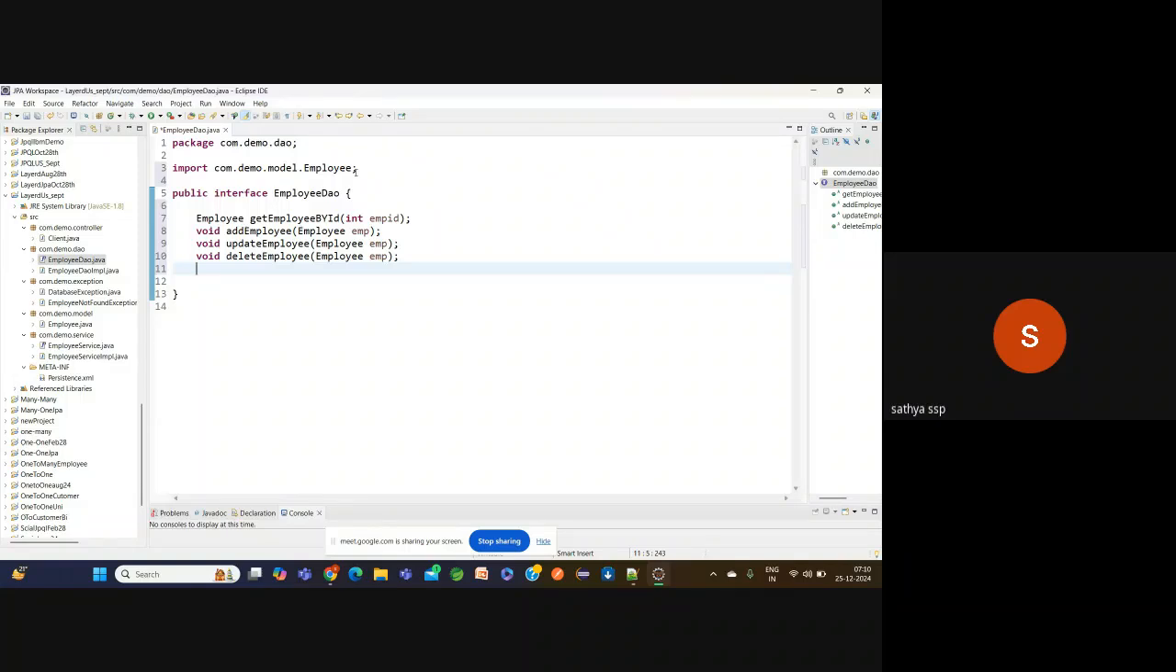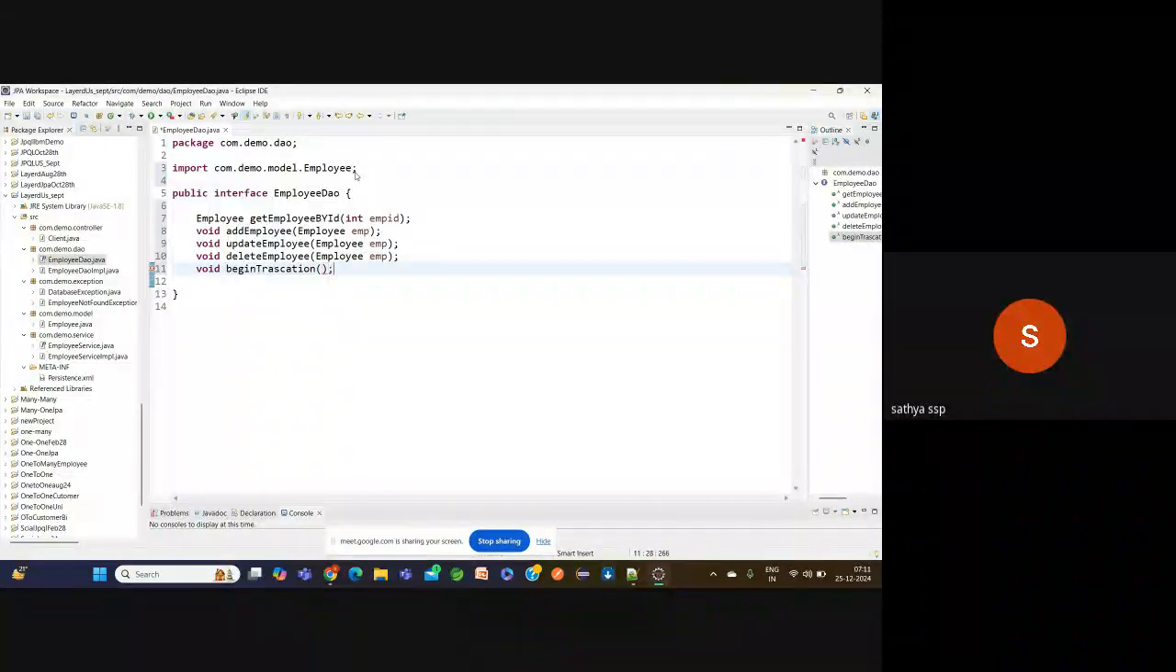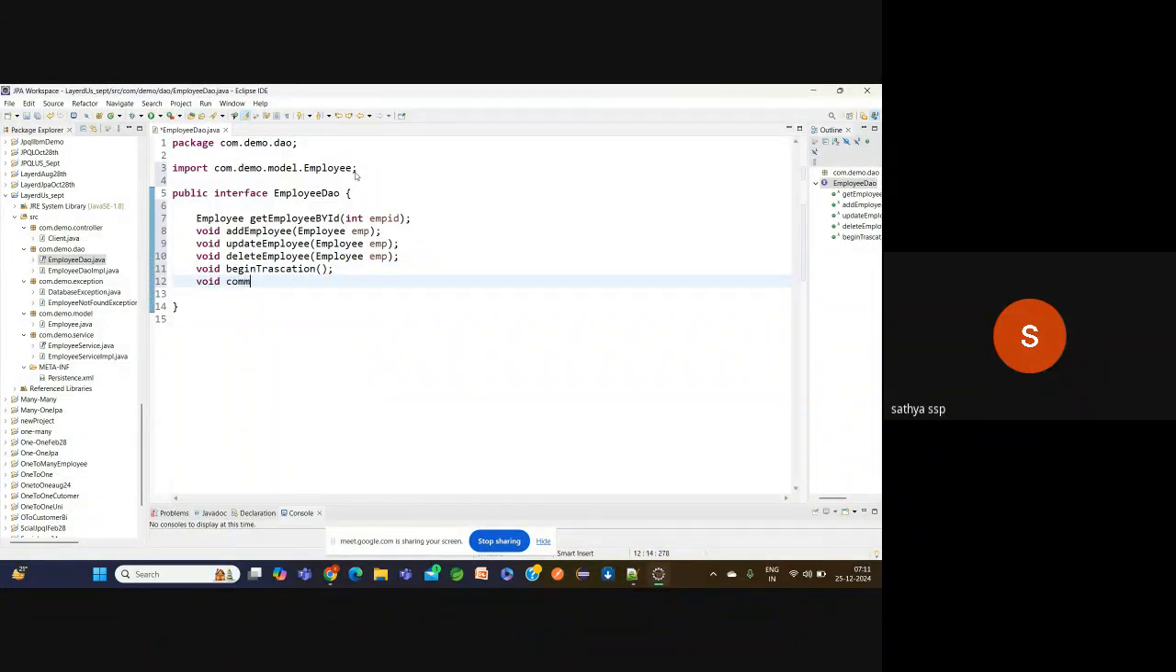Now here, in the DAO layer, only this layer is going to be interacting with the database. Whatever operations we are doing, like adding, updating, deleting, are DML operations. If you want to do DML operations in the database, we need to begin the transaction and commit the transaction. Those things we also need to write in JPA. That's why I'm going to write beginTransaction. It's just a method only, but we'll apply the logic internally later. Void commitTransaction.